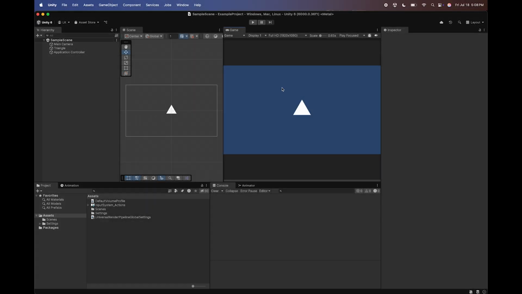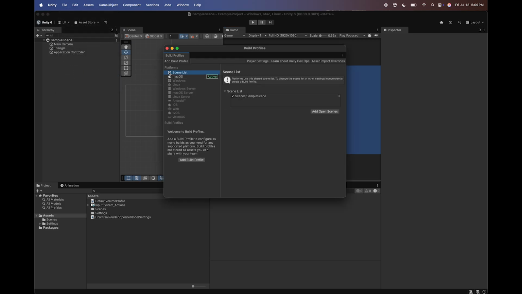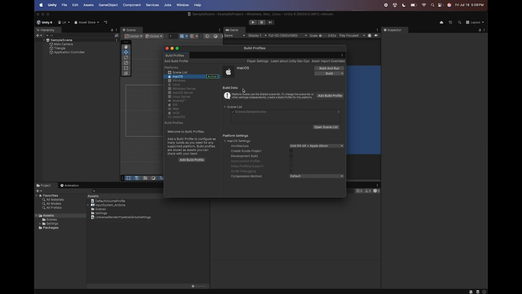Here I am on a Mac, just to make this part of the process a little bit more clear for those of you on a Mac. So just like on Windows, we can go File in the menu bar, then Build Profiles. Under Scene List, let's just verify that the correct scenes are in there. Then we're going to go under macOS to make our Mac build.